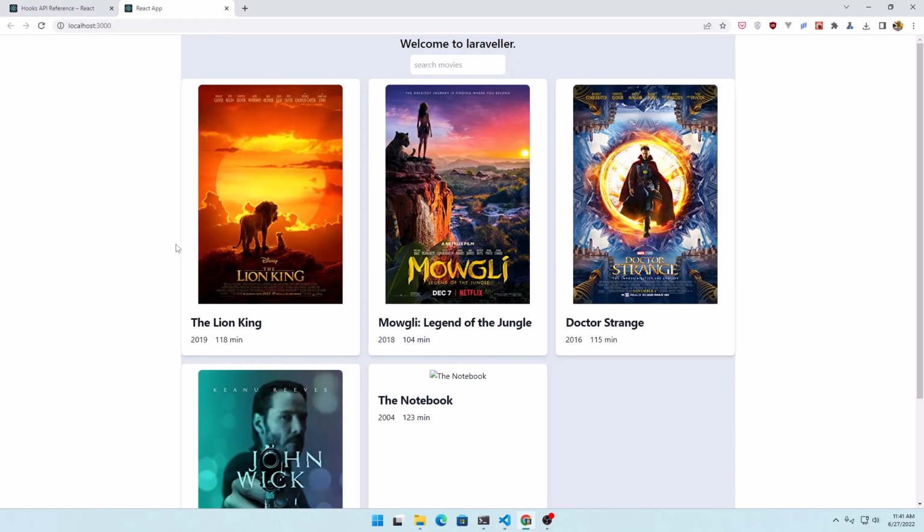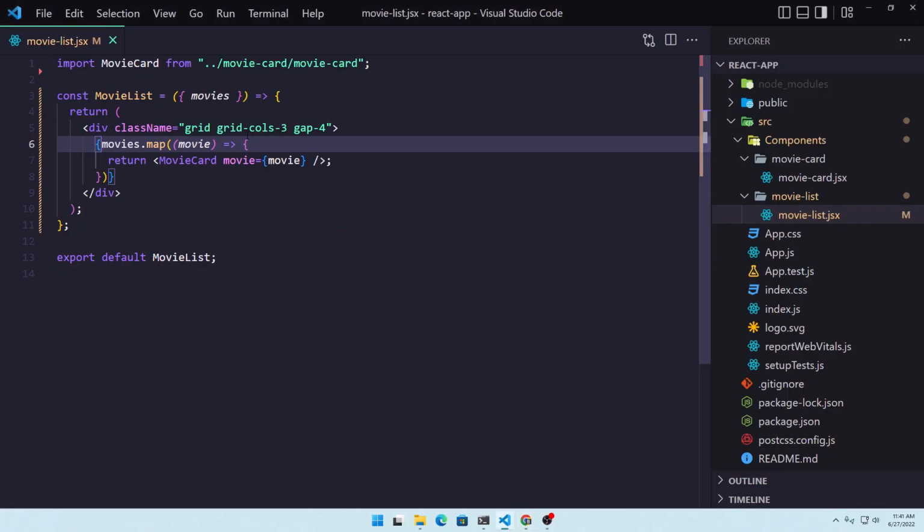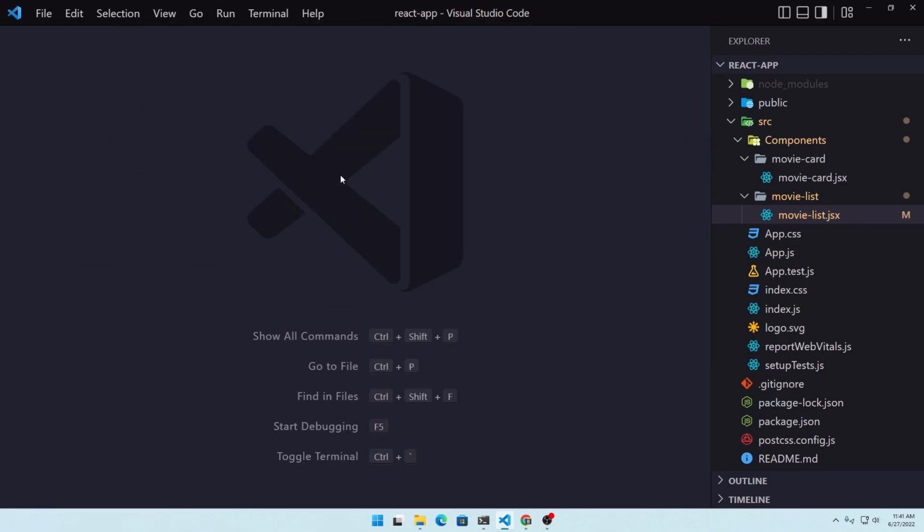Save, come here and refresh. Everything is working correctly. Very good. Well, that's it for the movie list. Now let's get started with the app.js.